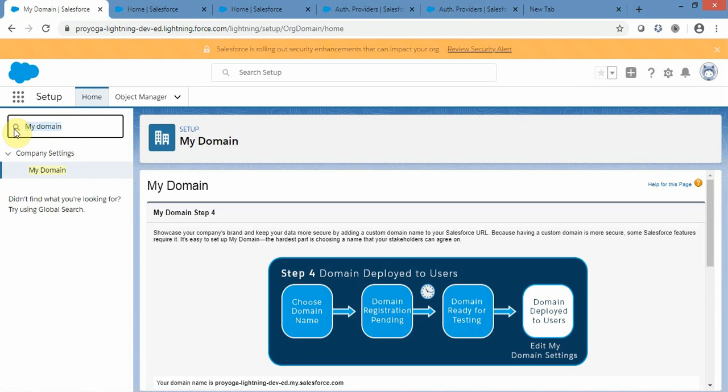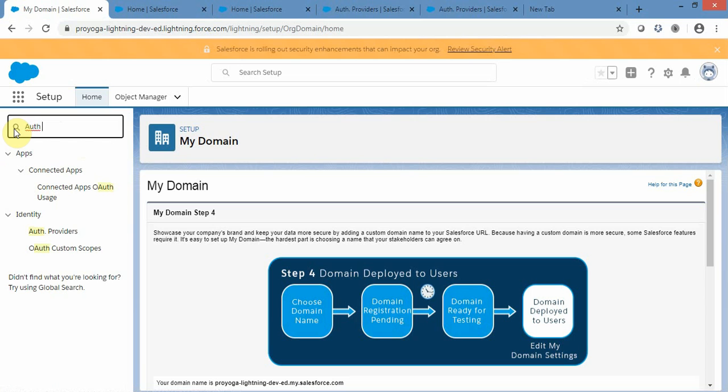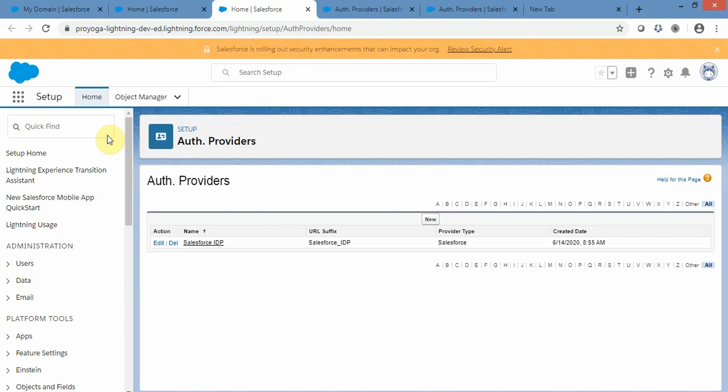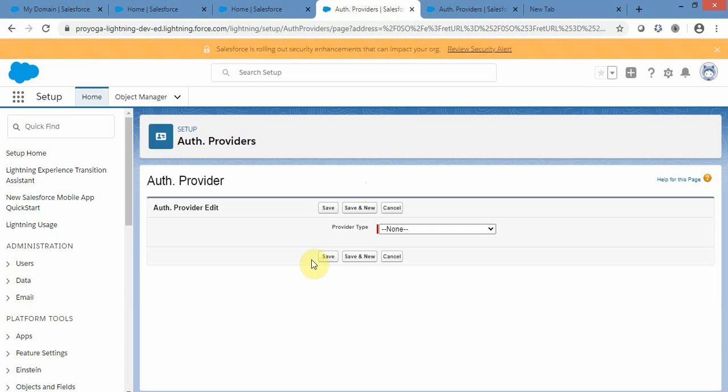Now the next step, I need to create an authentication provider. So type auth provider in your quick find box, and you get Auth Provider. Once you click on it, you will get a page like this. If you have not created an auth provider previously, this page will be blank. As I have already created one, this one is coming for me. Now click on New.